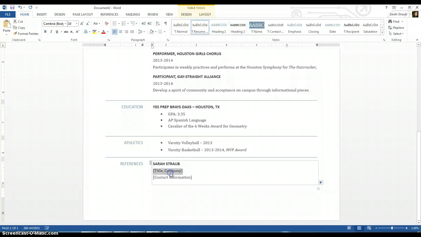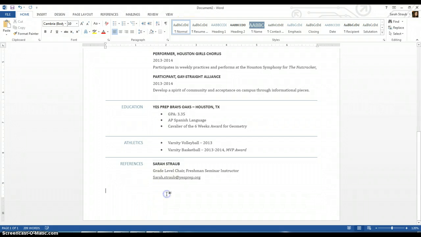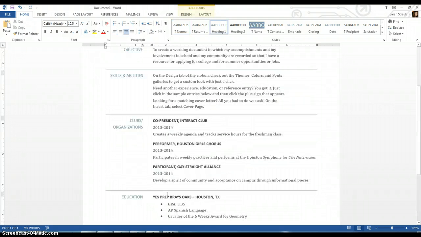So I would put my name. Miss Job is the grade level chair and the freshman seminar instructor. And the contact information, you don't even have to look up any of it. Just if it's a Yes Prep teacher, it's just the first name dot the last name at yesprep.org. So I've got my reference there.